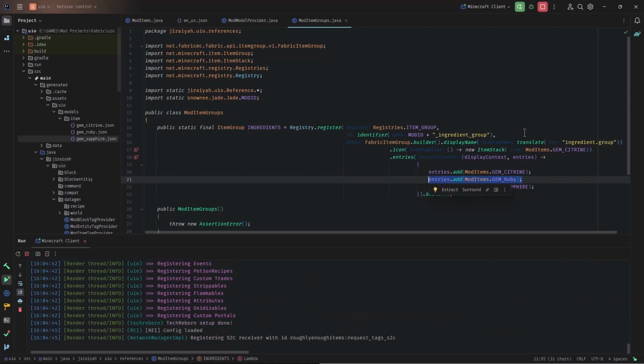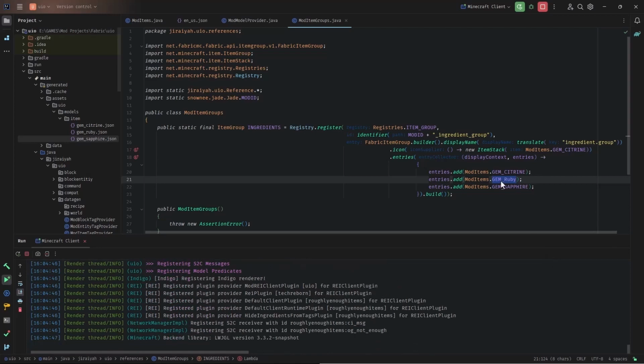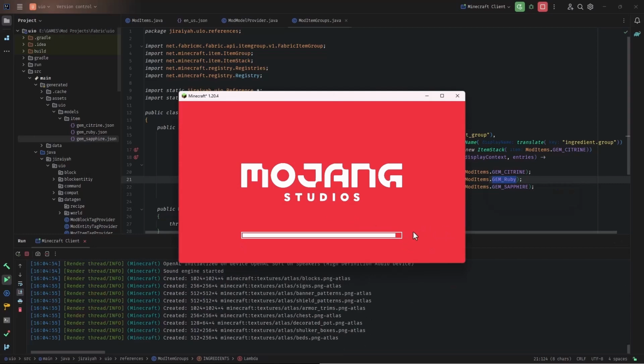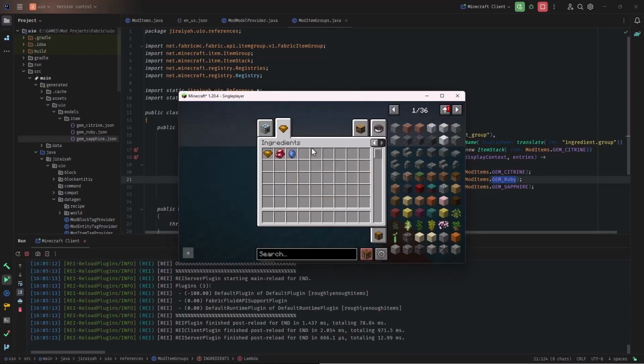And I noticed that I used lowercase on Ruby, but I will fix it the moment I come back out of the game. And that's an easy renaming thing. There we go. Ruby gem, Sapphire gem, just like that is being added to the game.